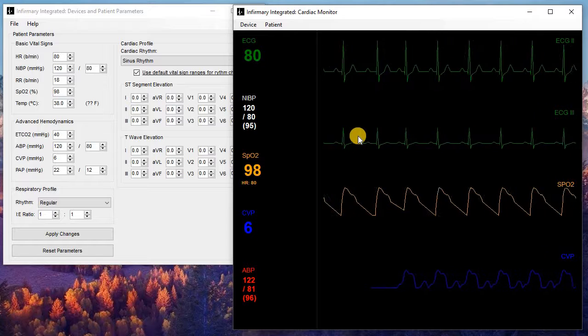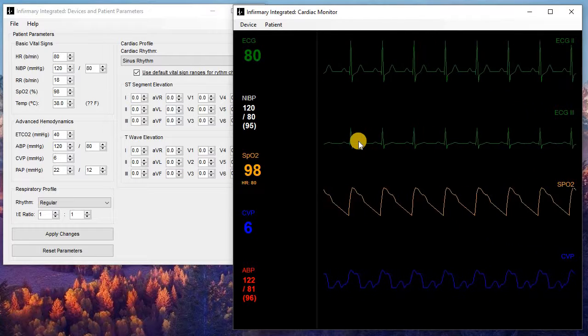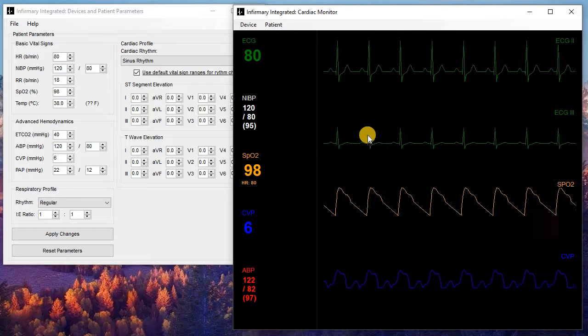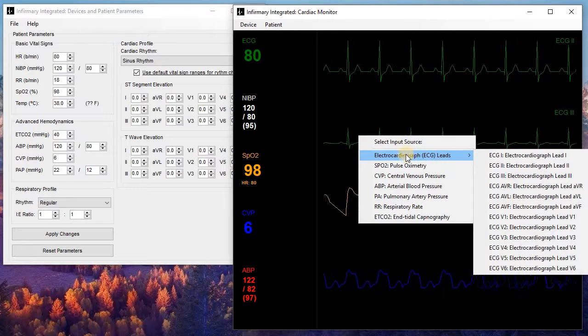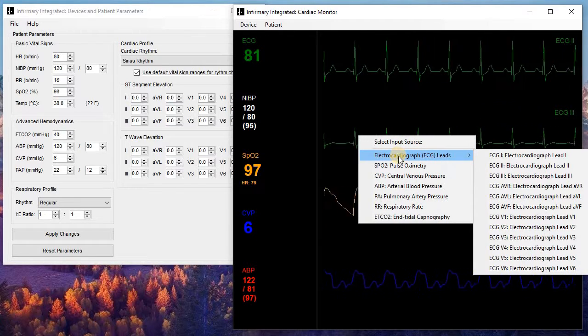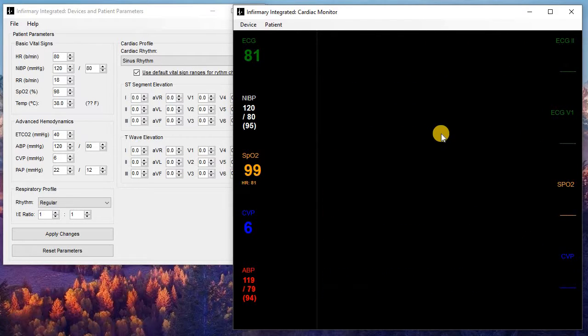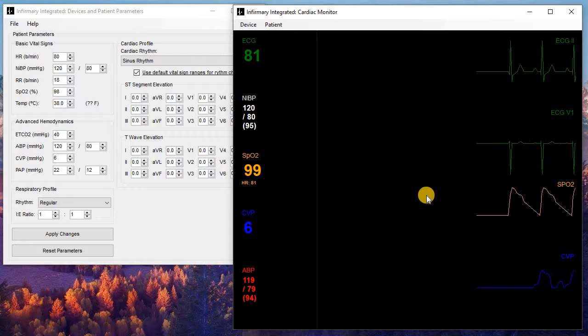and if I want to change what the actual vital signs or waveforms are, I can do that by right-clicking on the waveforms themselves. So for example, we have a tracing for the EKG lead 3. I can change it by popping up the right-click menu for EKG, and I can select lead V1. So now we have lead V1.